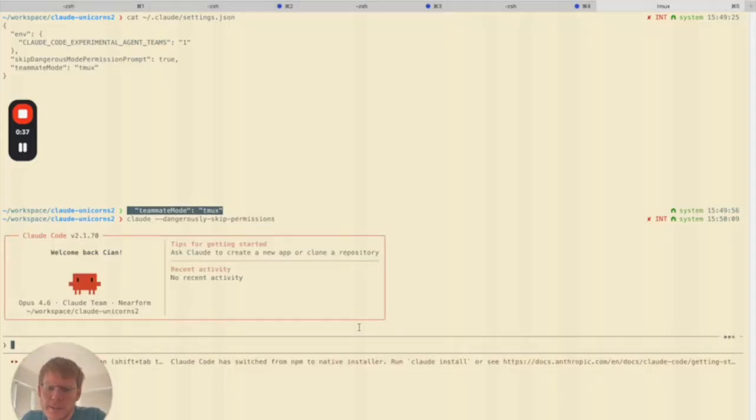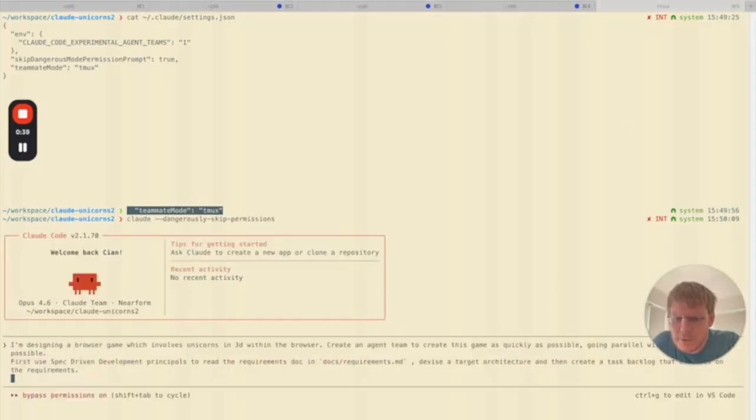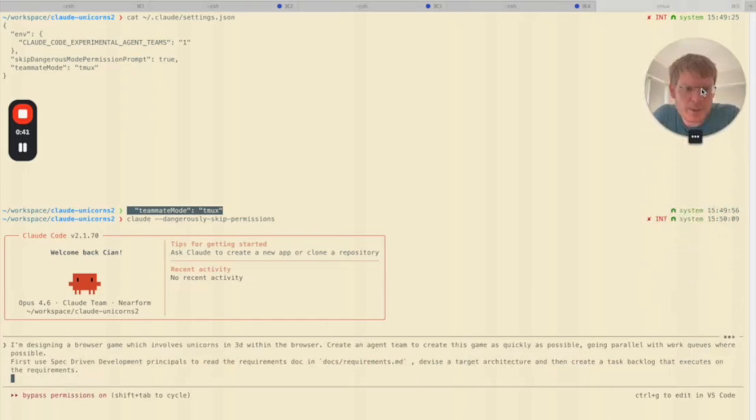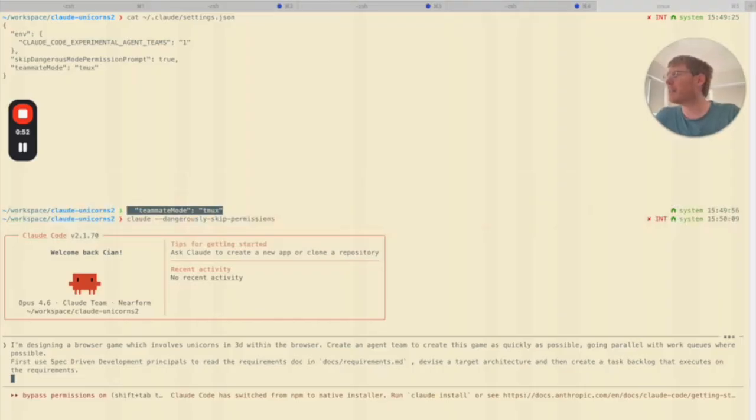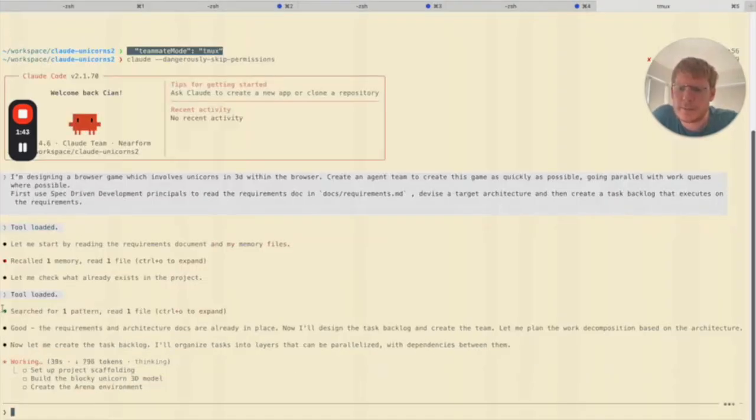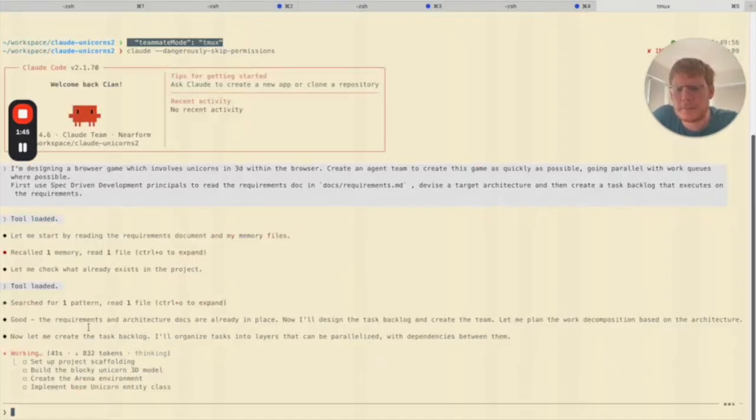In that prompt, I'm asking Claude to make use of an agentic team to create the game as quickly as possible, going parallel with work queues where possible. I'm also asking it to use spec-driven development to read the requirements docs in requirements.md, which will help it with its task. And now we see Claude developing the list of tasks that it needs to complete.